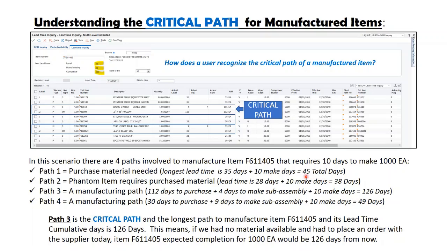However, I do recognize 2 manufactured paths. Here's a path where this make item needs this purchase item, and this make item is needed to make the F611-405. When I look at the lead times for this path, 30 days plus the 9 days plus the 10 days gives me 49 days on that path.